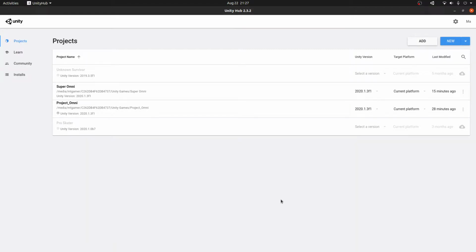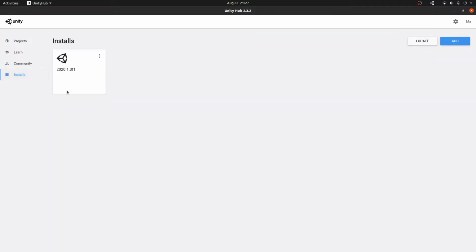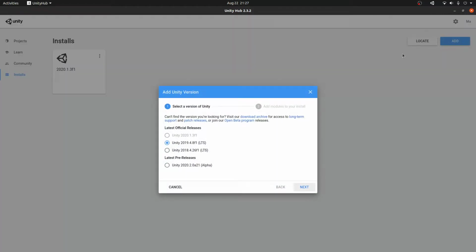Okay, so now that you have Unity Hub, all you gotta do is head over to Installs, head over to Add, and add any version that you want. I recommend the official releases. If you want some extra features or stuff like that, head over to the pre-releases.